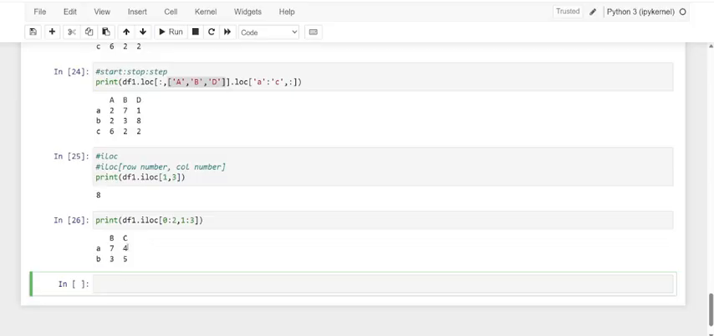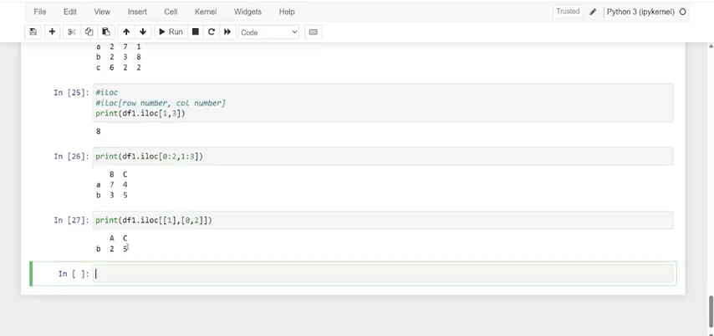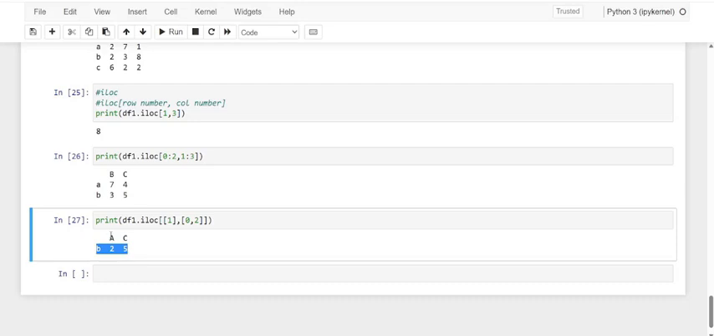And for an example, if the elements are not adjacent, we can replace the slice with a list. If it is not adjacent, we can go with a list in iloc, and kindly see here it is 1, and next one it is 0 to 2. So see here, this one is all about the row, and 0 and 2 is all about the column.